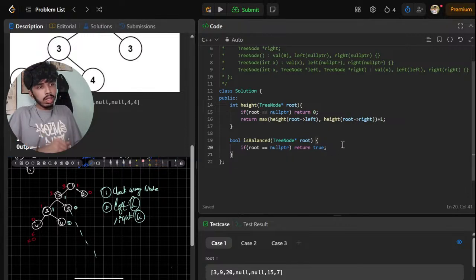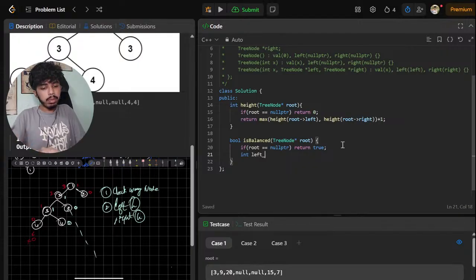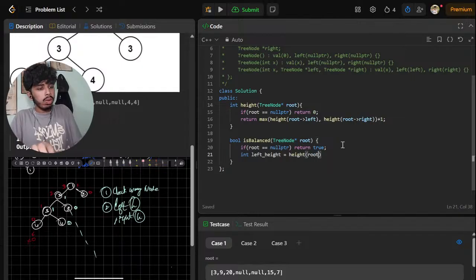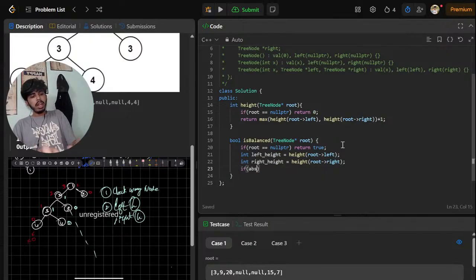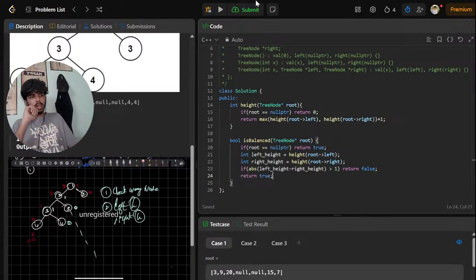Int left height is going to be equal to height of root of left, int right height is going to be equal to height of root of right, and then if the absolute value of left_height minus right_height is greater than 1, then just return false, else return true. Okay.